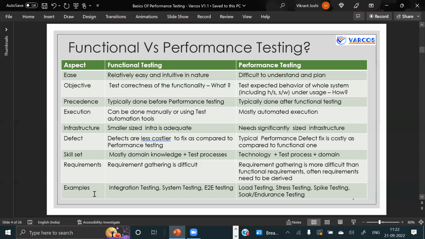Examples of functional testing are integration testing, system testing, end-to-end testing. These are levels of testing, right? We all know integration testing is a level of testing. System testing is a level of testing. When it comes to performance, we typically do load testing, stress testing, spike testing, soak and endurance. These are four broader types of tests which we do when it comes to performance testing. Any questions on this?